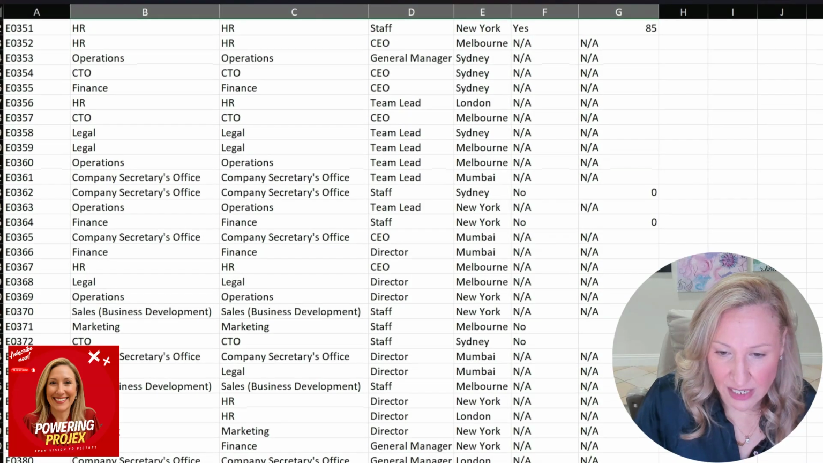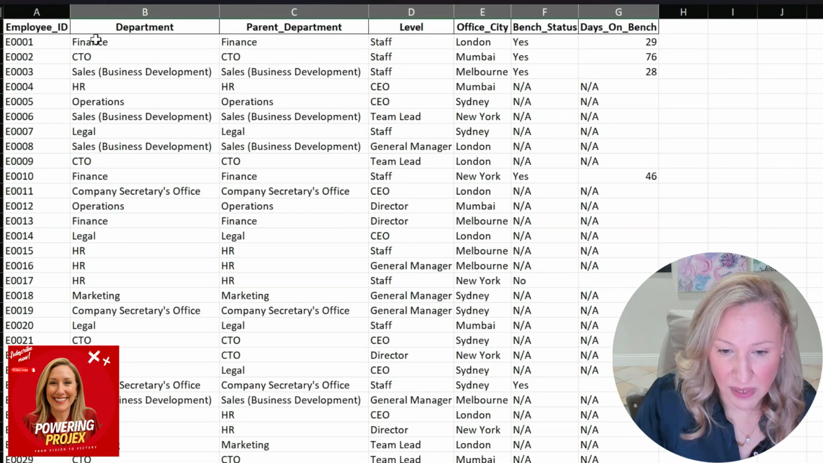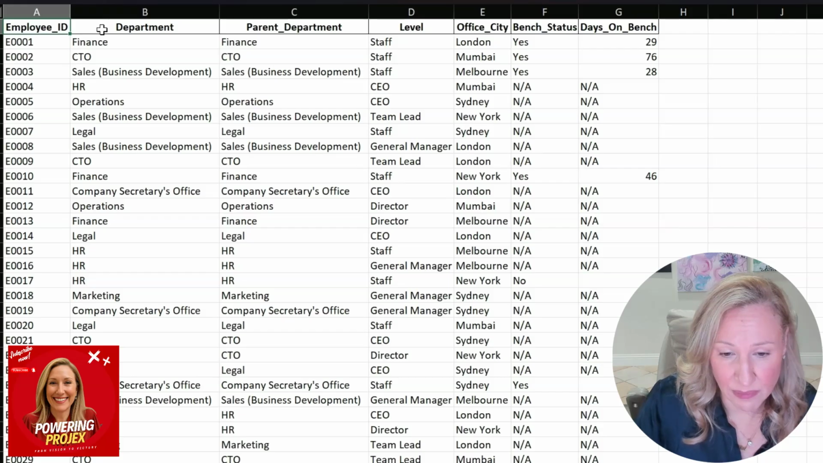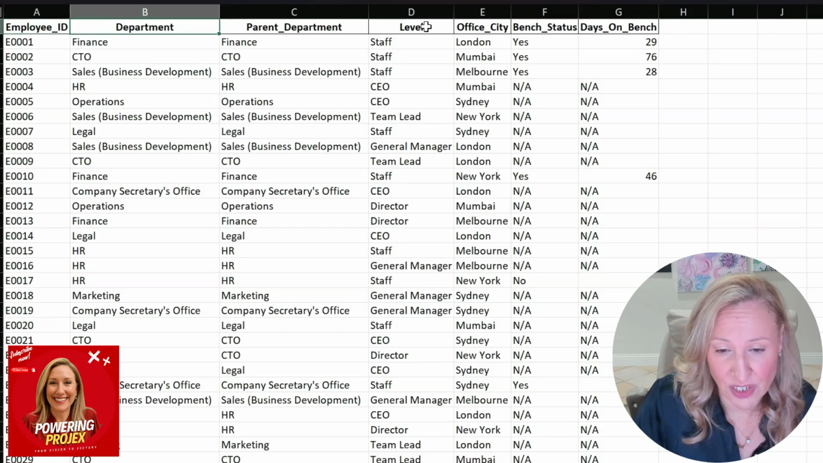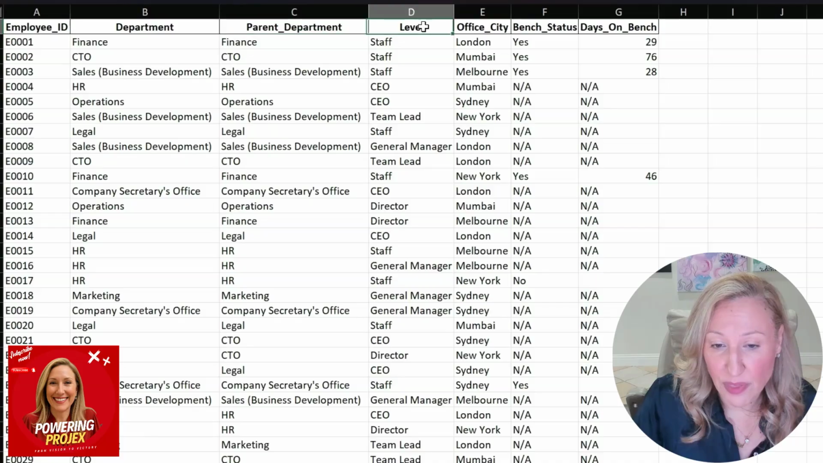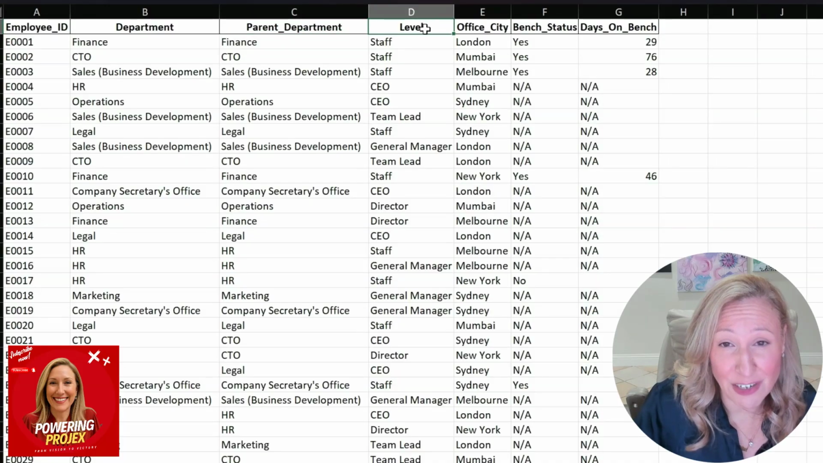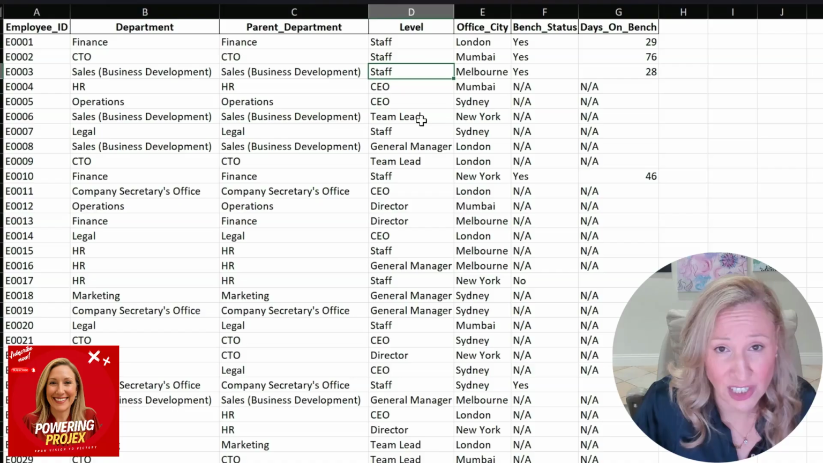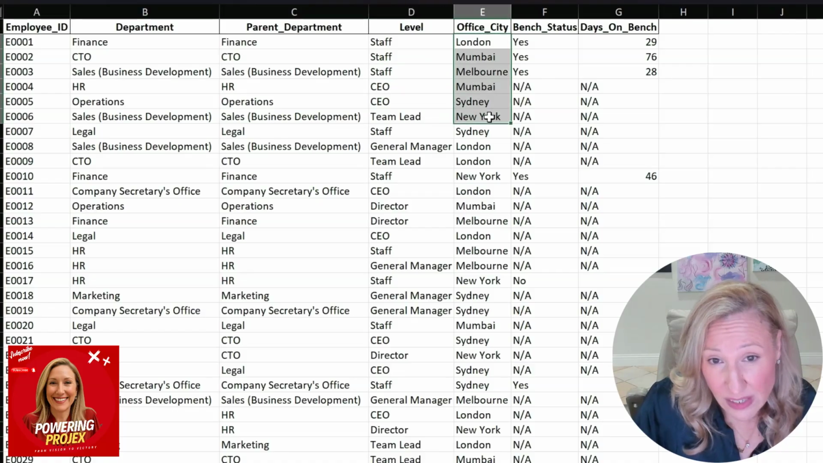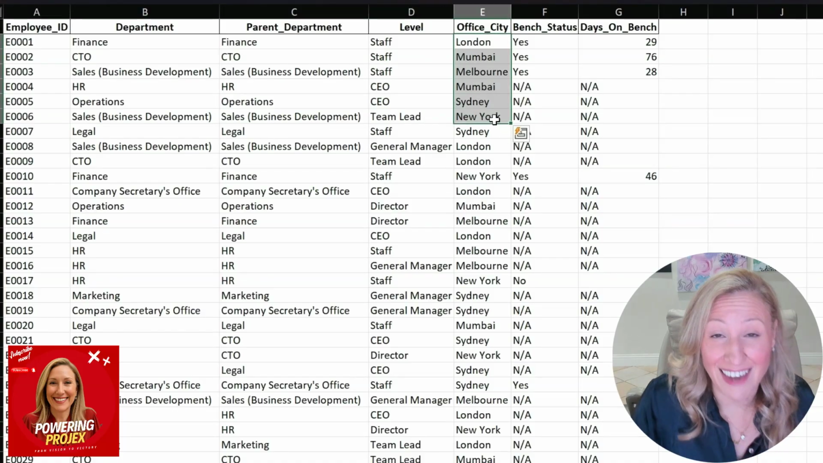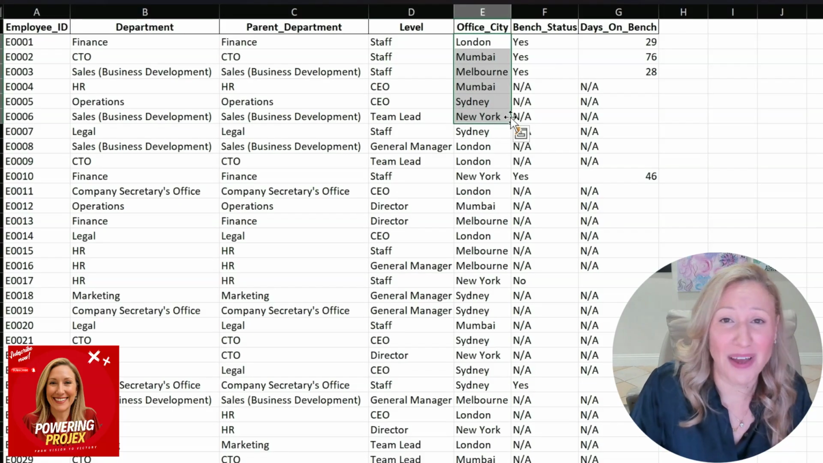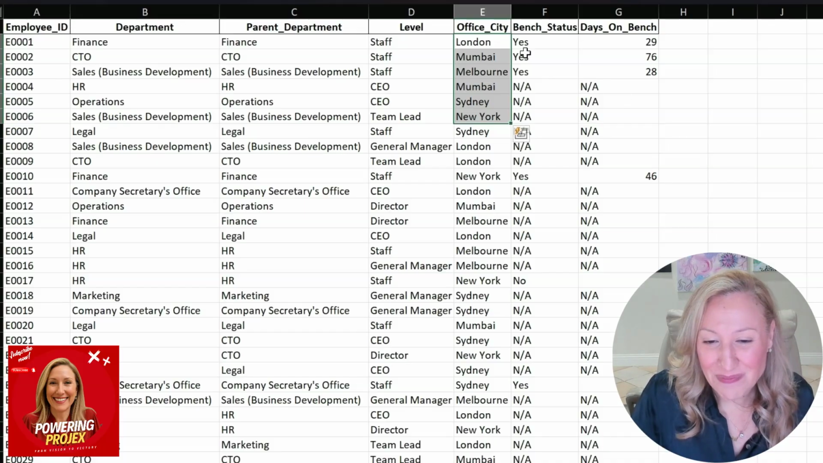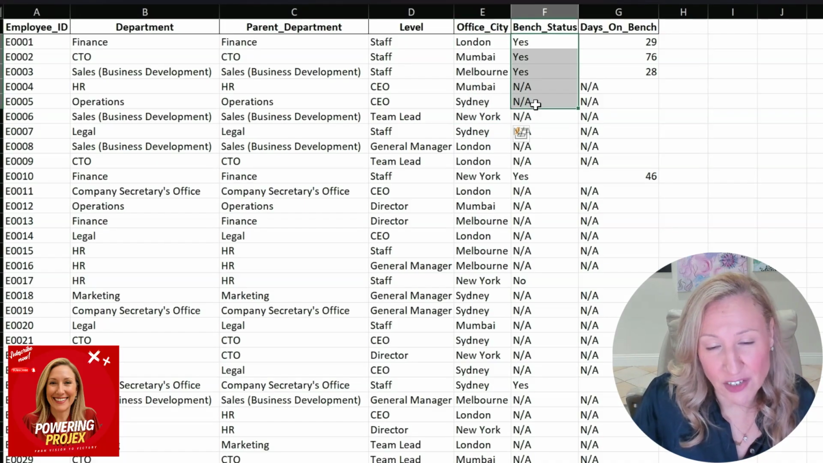So what this file is doing is it is basically telling me that I have all of these employees and they have an employee ID in my organization. They work for a particular department. They're obviously sitting at different levels of the organization. So some are staff, some are in the leadership team, some are general managers. What office they're located in. So I pretended that I had a multinational company working across the globe. I wanted to see who was on the bench and who wasn't.